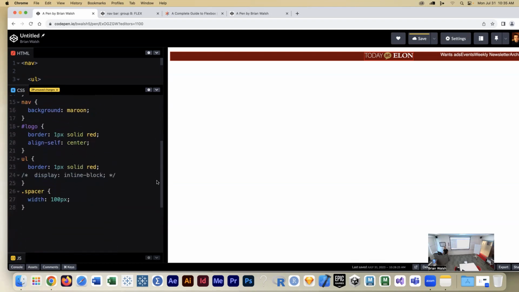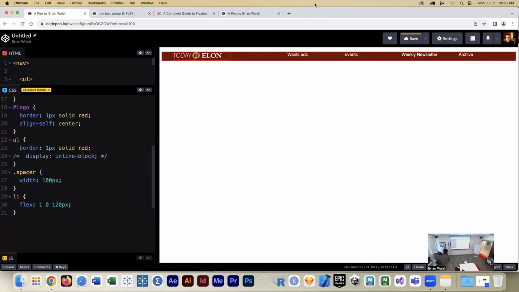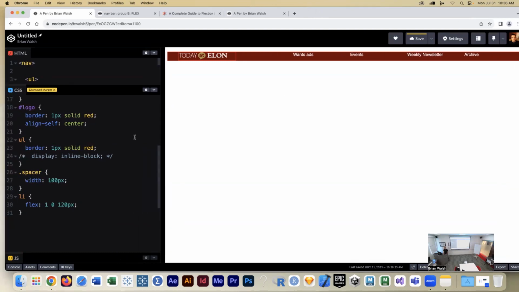So let's see, do we have things? No. Here's stuff for the LI. So I'm going to say Flex, let's say 1, 0, 120 pixels. That looks really different, right? But we're going to change these values, but what does that mean? That means it can grow, and it has definitely grown. It cannot shrink. And by default, I want each of the buttons, if they're not shrinking or growing, to be 120 pixels wide. So that looks wrong.